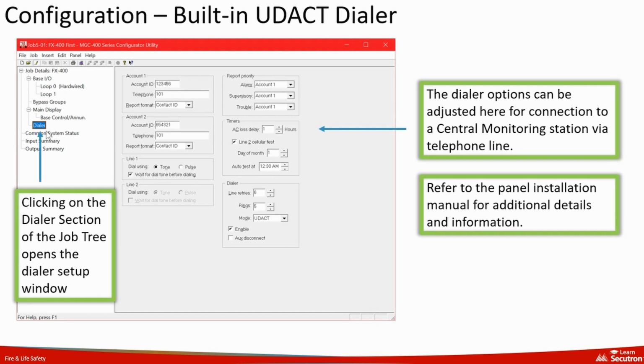To set up the built-in UDAC dialer for your fire alarm system, access the dialer configuration panel by selecting it from the job tree. Here, you can program the dialer settings to ensure communication with the central monitoring station via a telephone line. Enter the account and telephone numbers in the designated fields for each account.